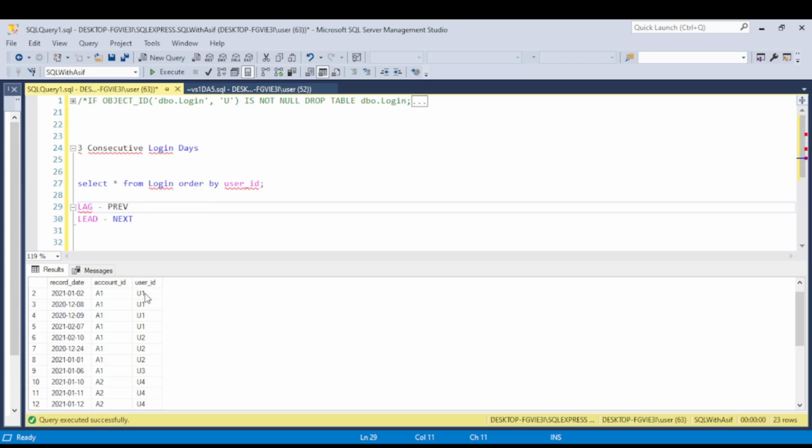Now if I am standing over here, let us suppose in row number 4, and I see a previous one and a next one, can I not check that if I logged in on the 9th, today is the 9th, and I checked on the 8th, then I have logged in on 2 consecutive days. If the lead function which I'll be using shows me a record date of 10, then I'll surely say that I have logged in for 3 consecutive days.